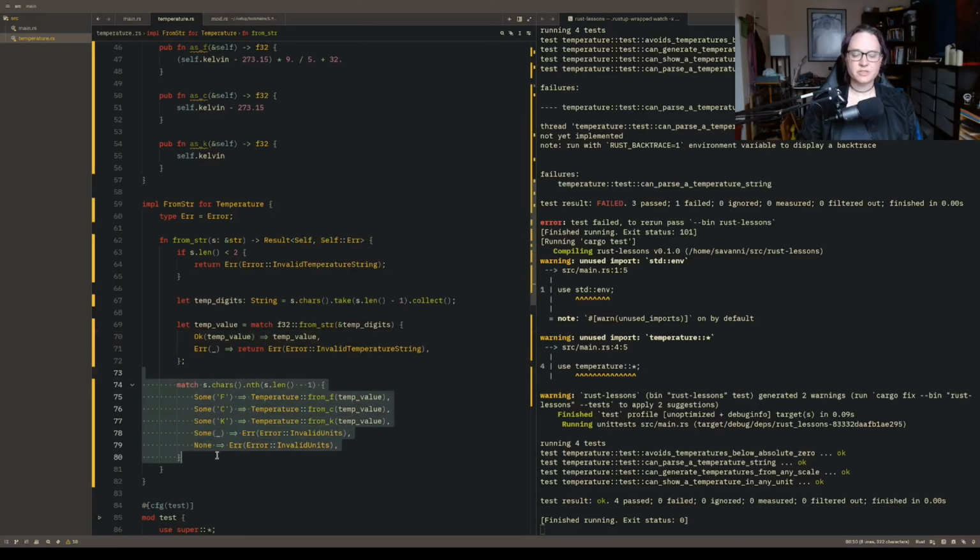The rest of this code doesn't really want to deal with a ParseFloatError, so we're going to return early. And the way we do this is we say, okay, we've got this match statement. If the value is Ok, we're going to extract the stored value, and we're going to return that from the match statement. So now this match statement must always return an F32. In the case of an error, we don't really care what the error is, but we are going to do an early return from the function of an invalid temperature string error.